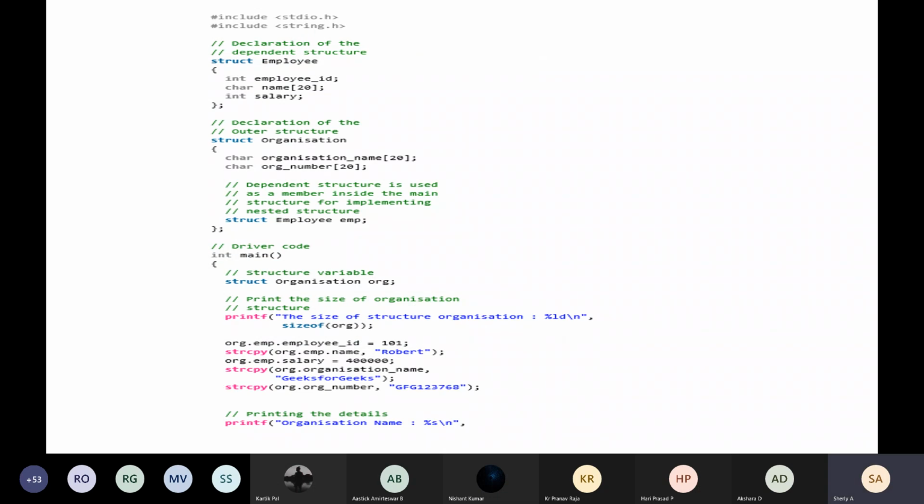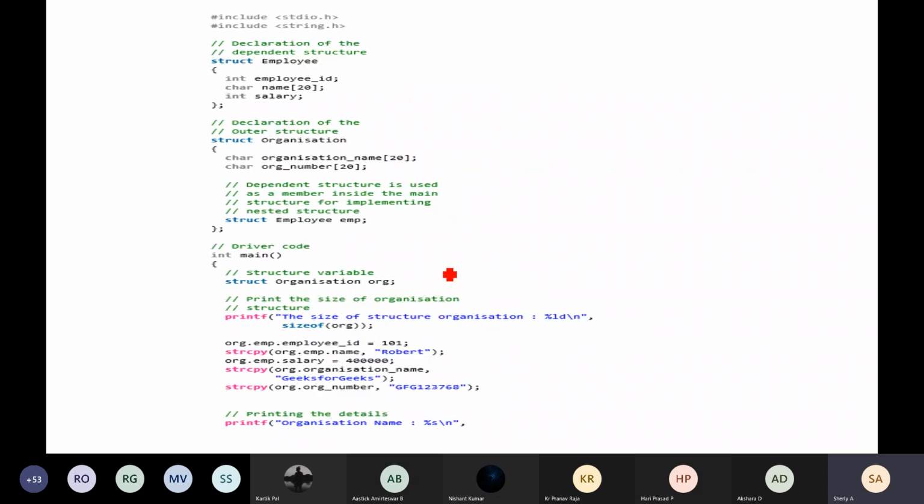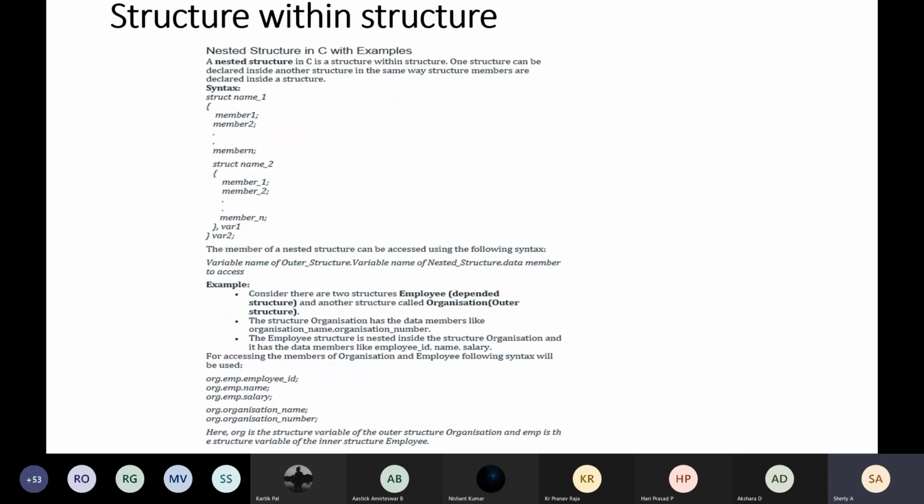Then one more program we can see, and then we will start our IPS. So this is another important program. Here we are using structure within structure. Structure within structure means within one structure you are having another structure.